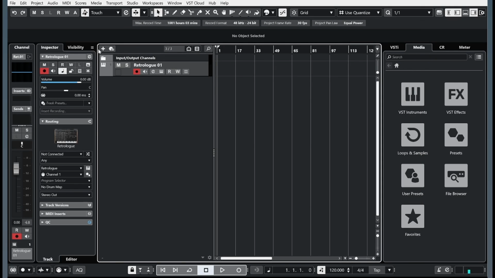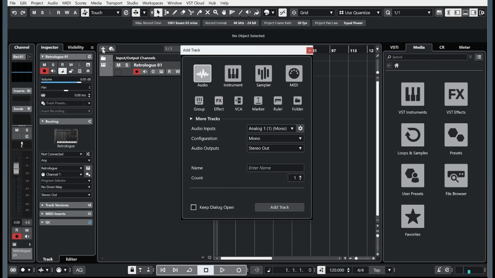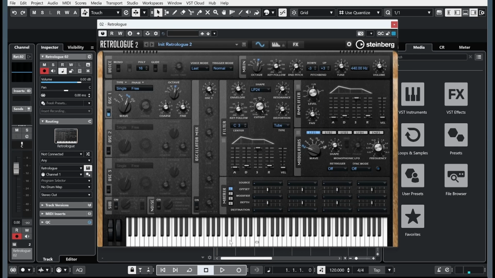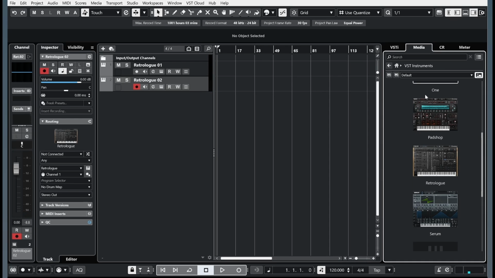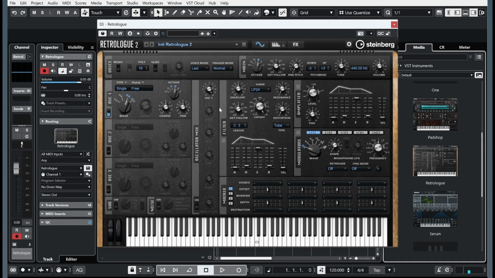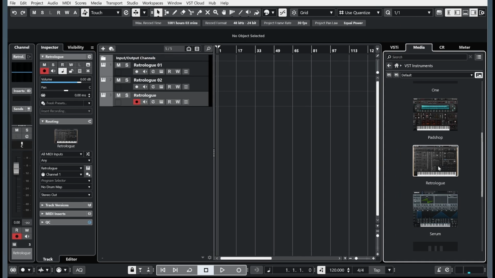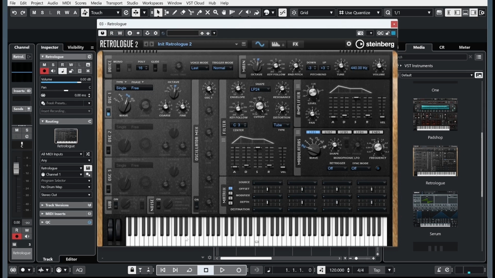The next, you can click on this plus, choose instrument, and choose your instrument here, and add. And again, we have this Retrologue. The next, we can click on the MediaBay, Instruments, and choose Retrologue here, or Padshop, or another instrument that you would like. For example, Retrologue, click and drag and drop. And now we have this Retrologue synth in this area.